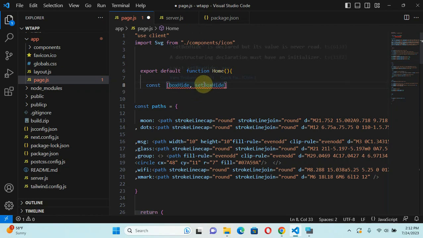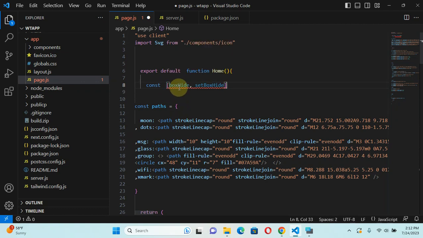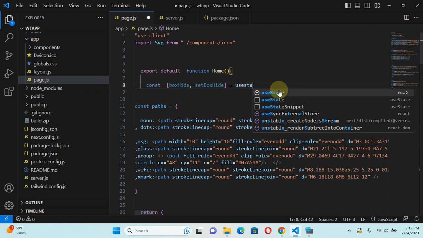Okay, so this is the state variable. This is the main guy, the important person, the one that React will look for. As soon as it changes, it will re-render the element that is associated with this variable. And then this is how we set, how we change this variable. And then we need to equate this to useState.